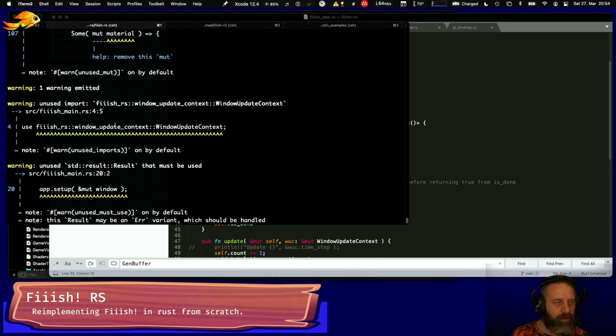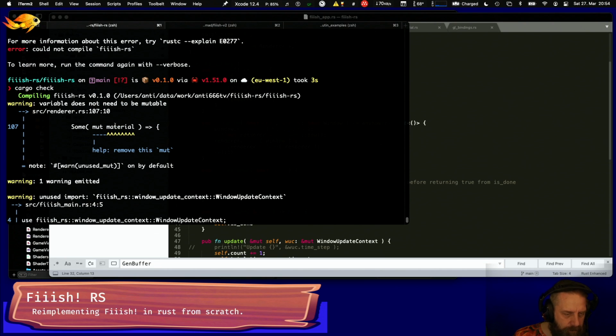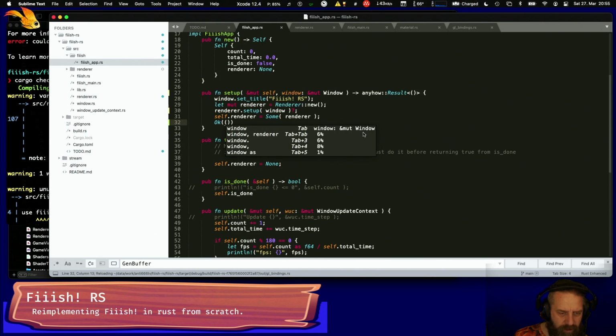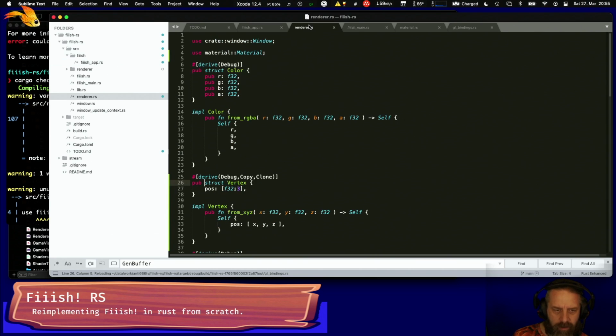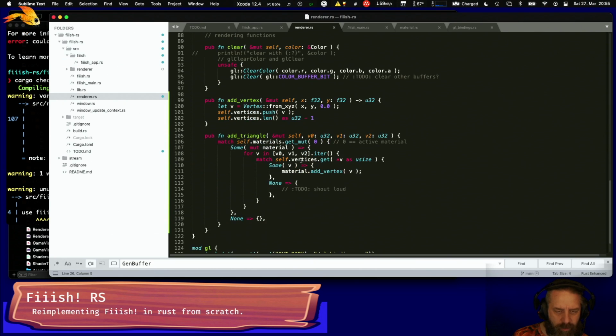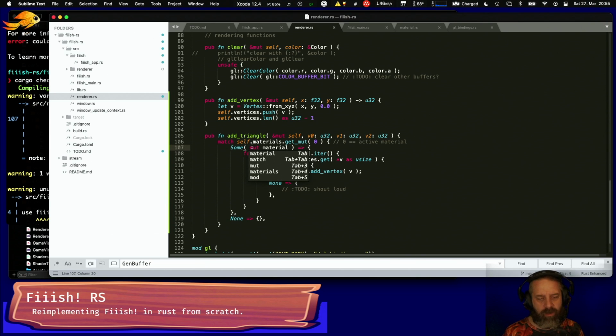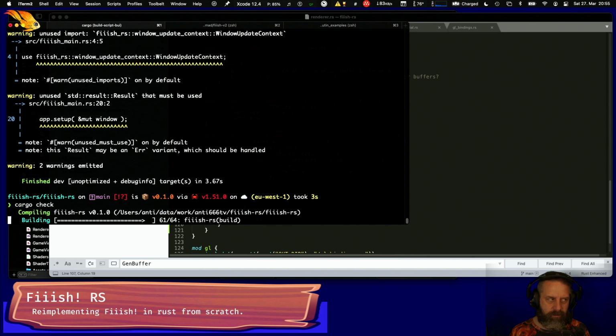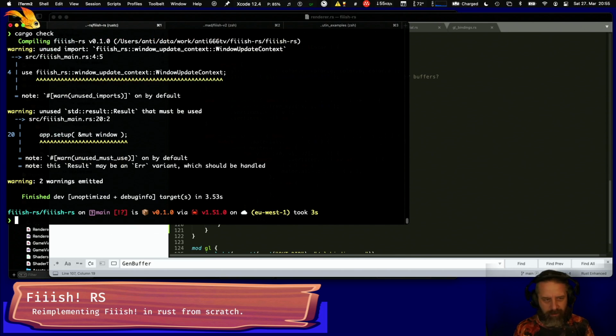Yeah, that already looks a lot better. I'm not sure if I want to do that, dear Rust. Oh, it's mute anyway, so we're just passing it through. Would be a mutable.